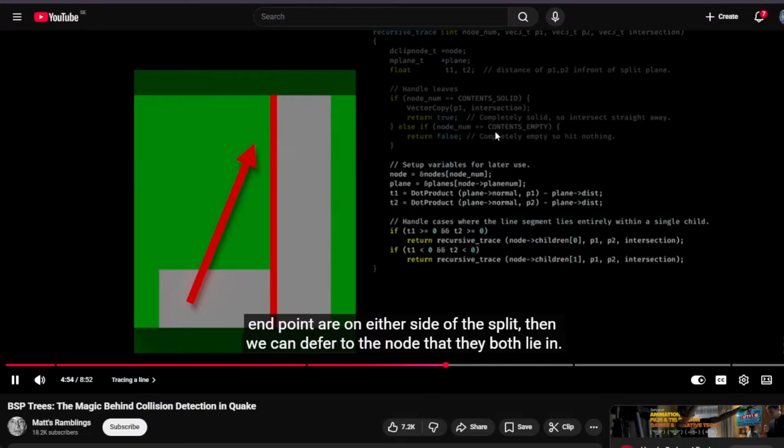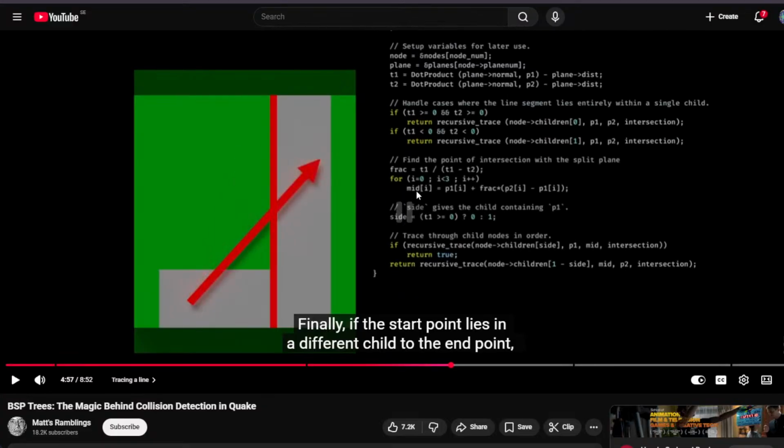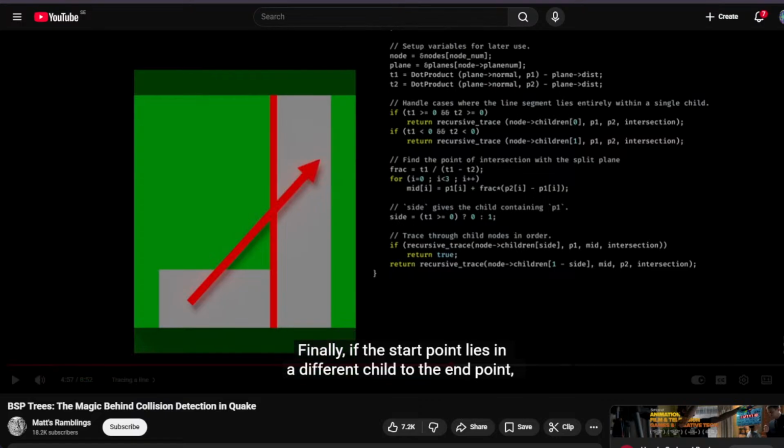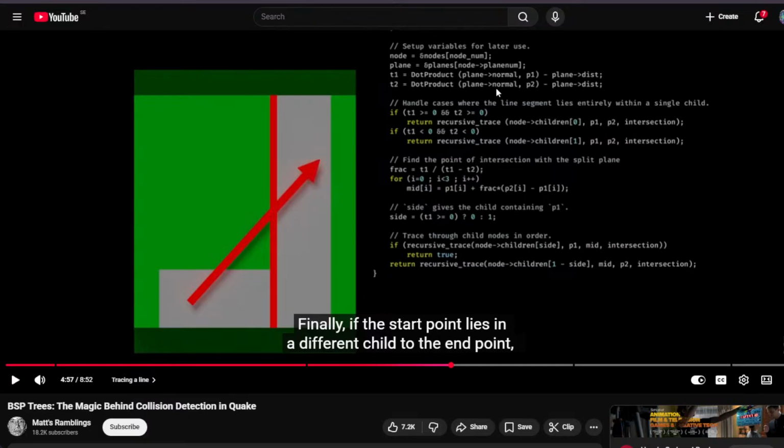Then we can defer to the node that they both lie in. Finally, if Mid is not defined. Wait, is it because it's a weird language? Is this a pseudo language? What language is this? PHP?